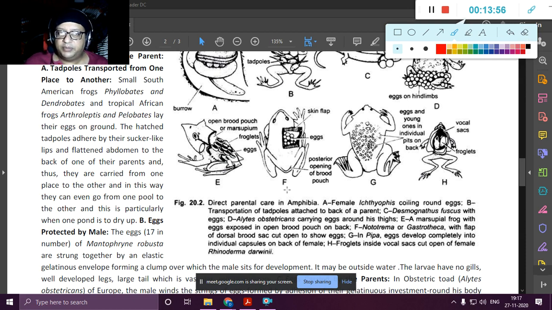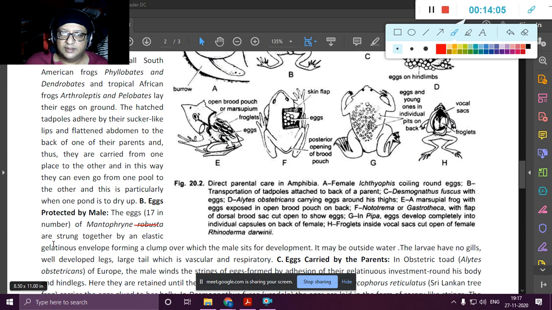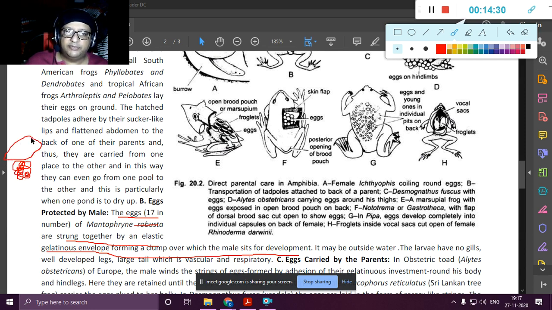Next, eggs are protected by the males. The eggs, around 17 in number in Mantophryne robusta, are strung together by an elastic gelatinous envelope, forming a clump over which the male sits for development. So you have these eggs like a gelatinous clump, and the male frog sits on top of it.